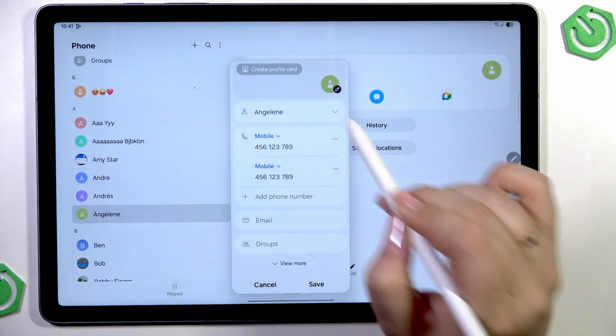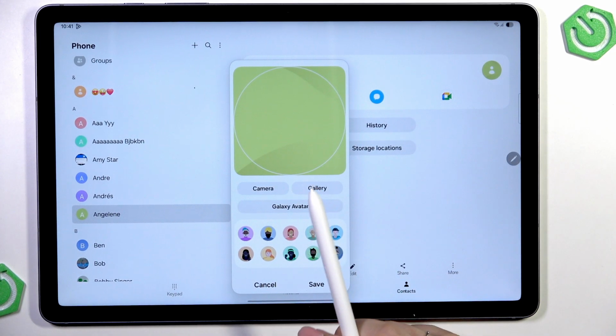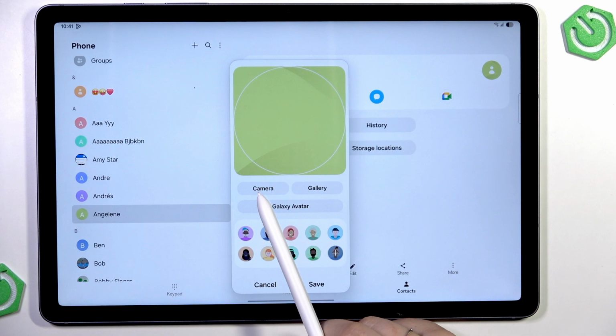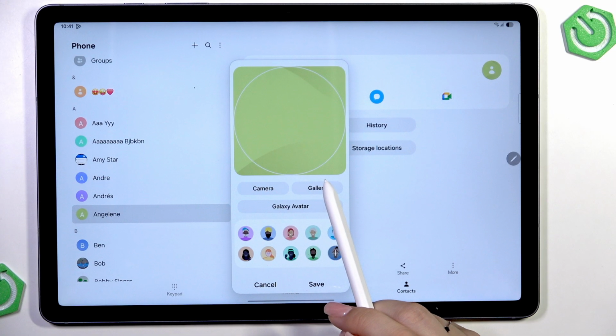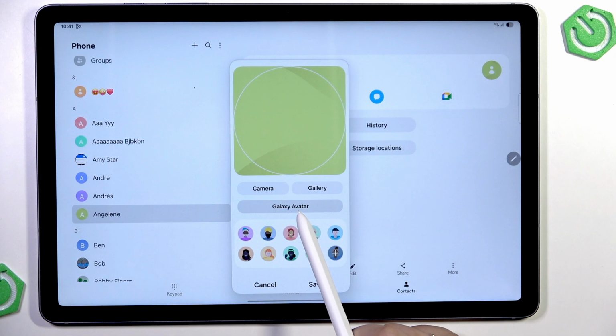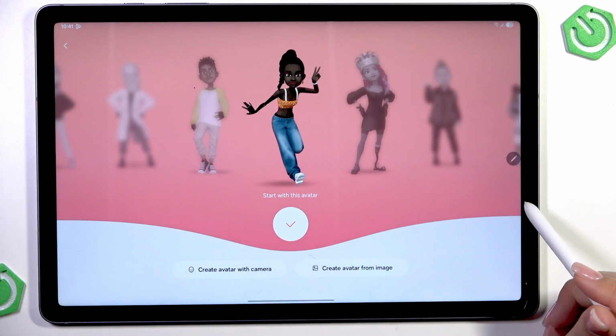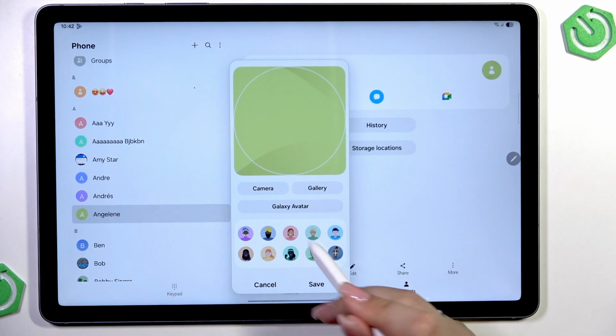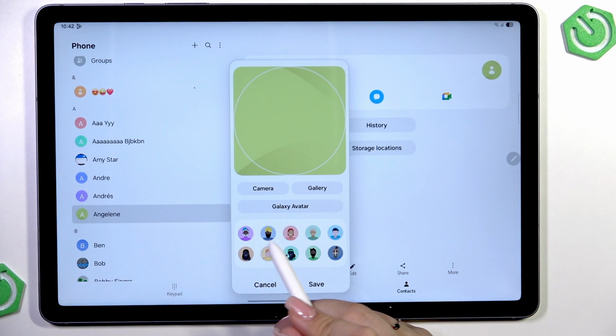Then let's tap on this profile picture, and now we can either take a photo of someone who's right in front of us by tapping on camera. We can choose something from our own gallery. Here we've got also Galaxy avatar, so we can create our own avatar, or actually the avatar of this specific person, or we can choose something from those pre-installed options.